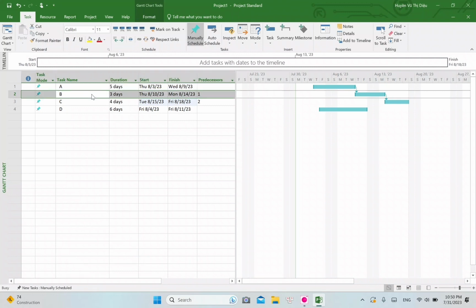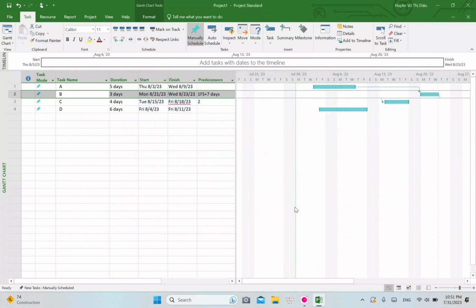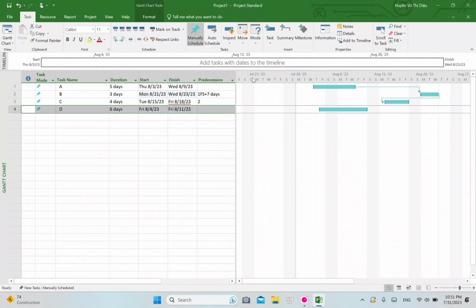Moreover, we can double-click on the task name to open the task information. Go to Predecessors. Here we can adjust the type of links and the length if necessary. Especially when modifying the length, remember to add h for hour, d for day, or mo for month after the number. To remove the link, just select the task and then click the Unlink Tasks button.